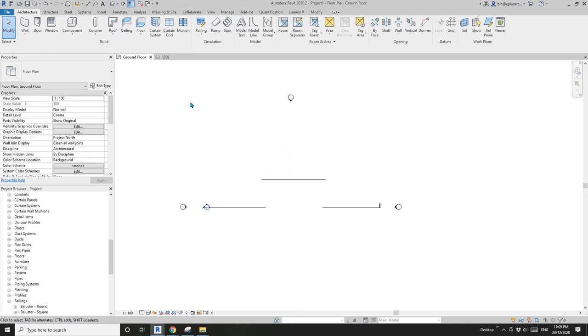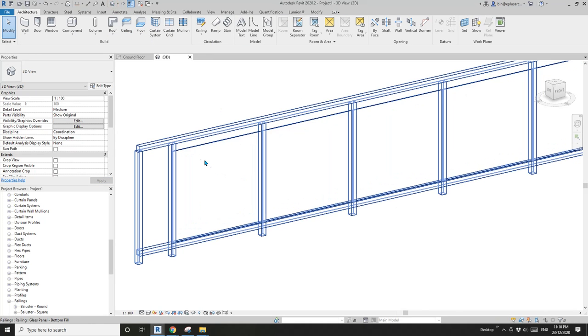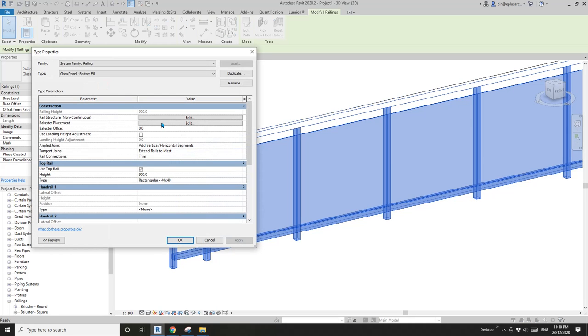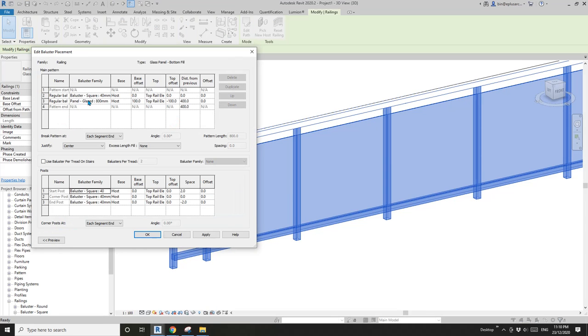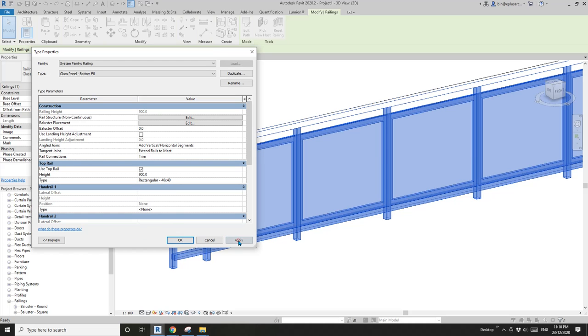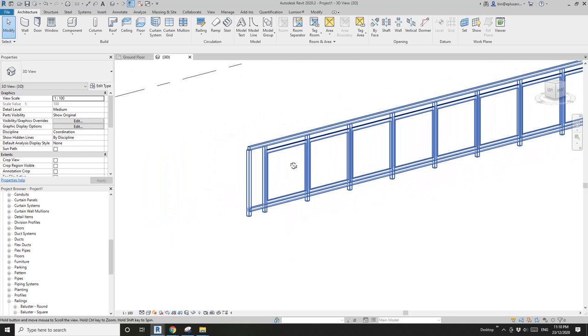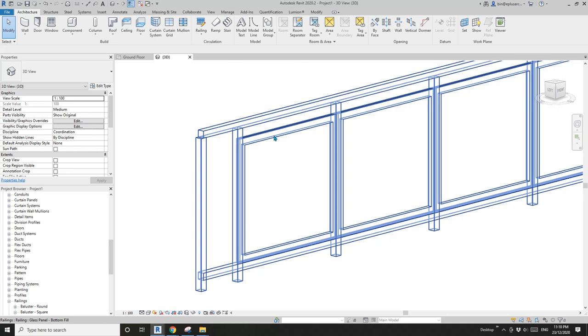So now go back to 3D view. Let's click on this railing and edit type, baluster placement. Here, change this to the panel mesh. Okay, so if I apply, okay, apply. You will see it changes all the panels. And then we just need to adjust the height.